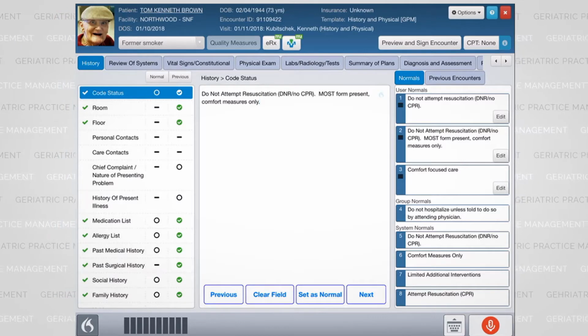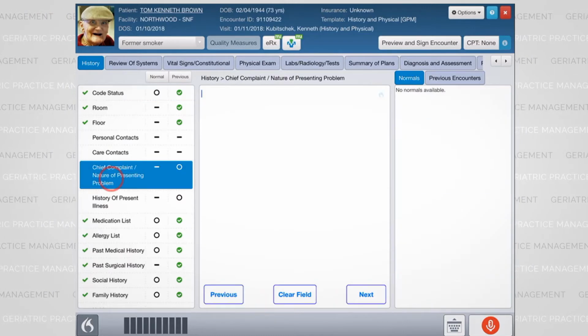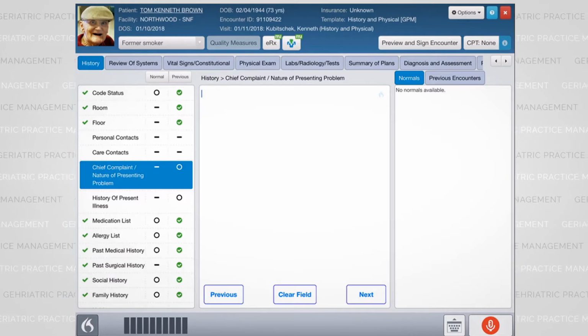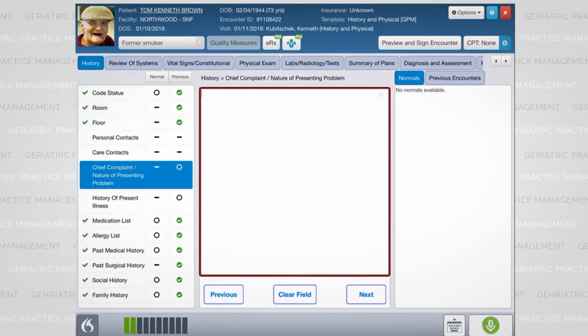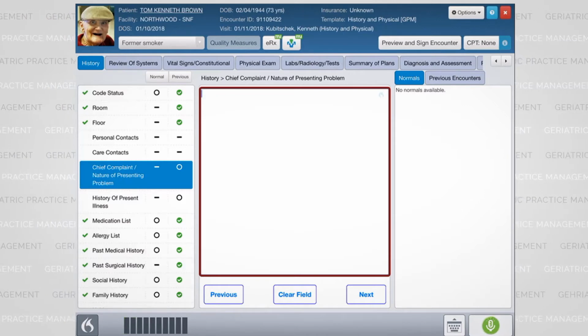So let's go through the encounter in the way that is typically done. Let's start with Chief Complaint. I'm going to now click on the icon in the right lower corner, and the rest of what you see is going to be done mostly with Dragon. Chief Complaint. The patient is seen for follow-up of hypertension, diabetes, congestive heart failure, and gout.